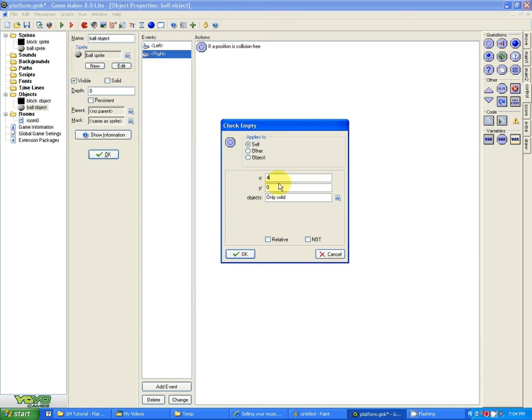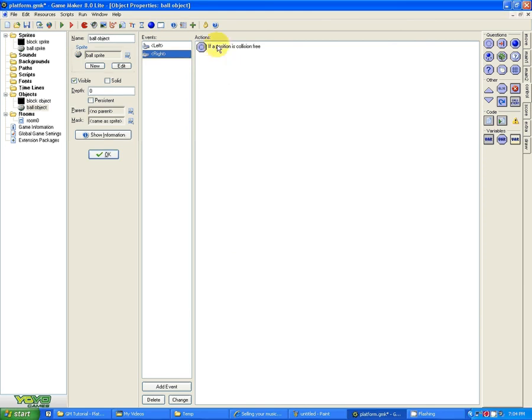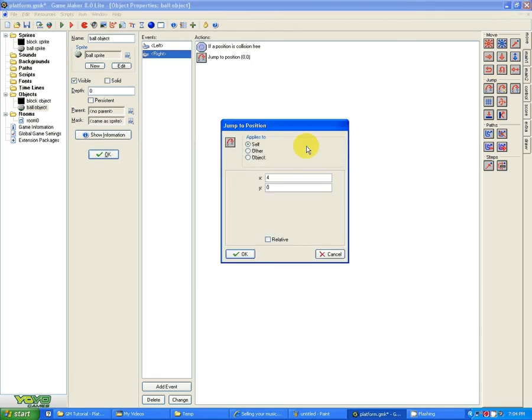Sorry. We don't care about zeros. We want to make sure that we're not hitting anything solid, and it's relative to our own position. Okay, say OK. All right, so if it's clear, then we're going to move. Click on the Move tab. Jump to a position. 4. Relative.